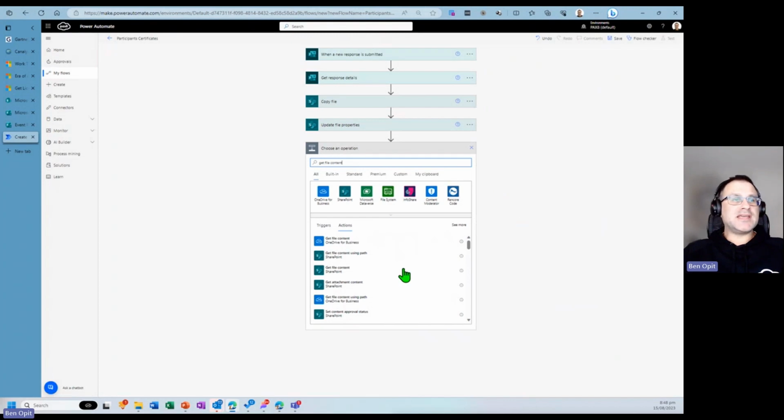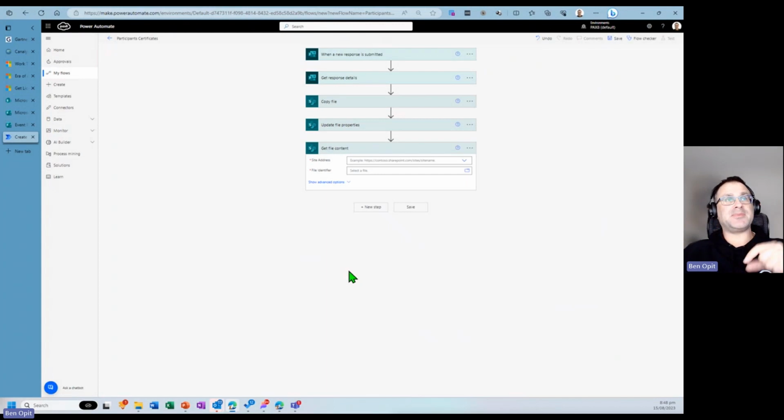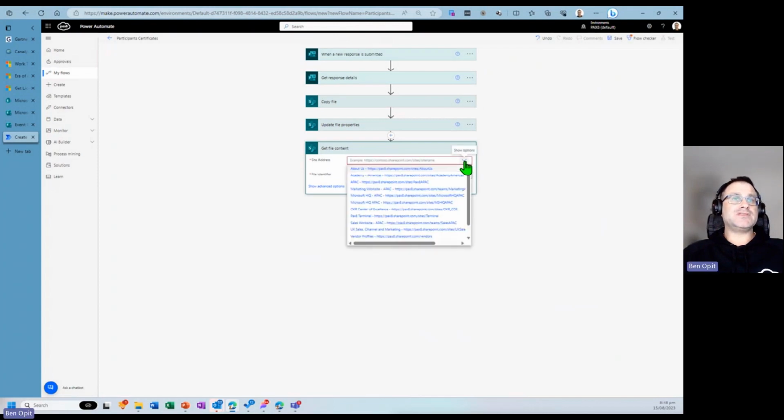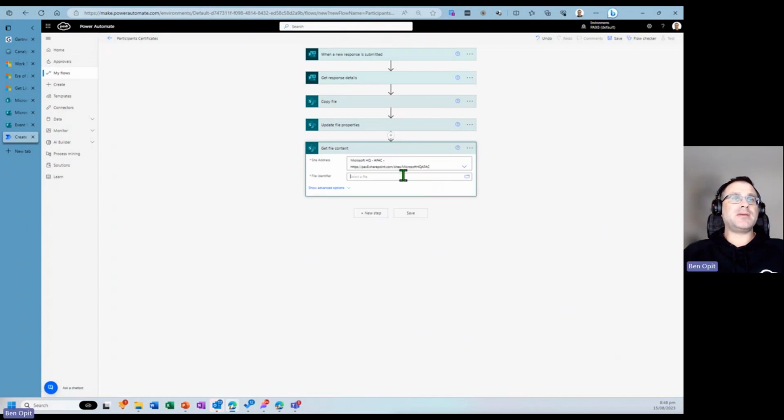So our get file context is now that we've got the data posted from the SharePoint into the SharePoint site, we actually want to get those contents in a format that we can use for the next step. So we want to get the file context, which is our next step. And the address, as you can imagine, is, you guessed it, our Microsoft HQ APAC.